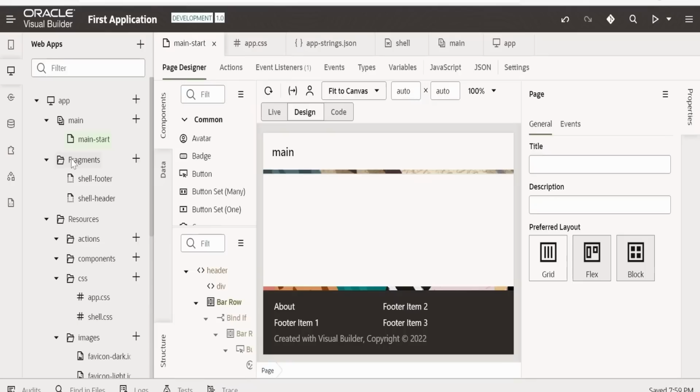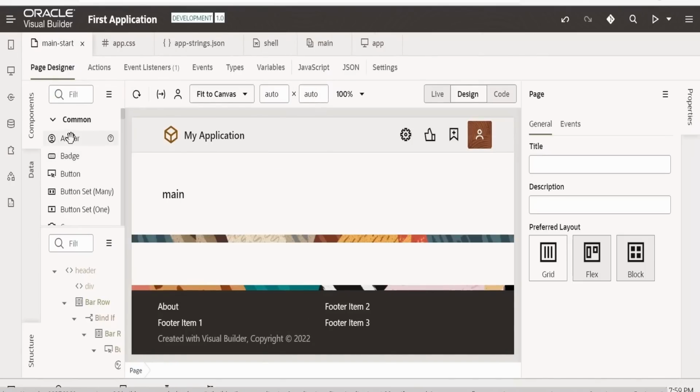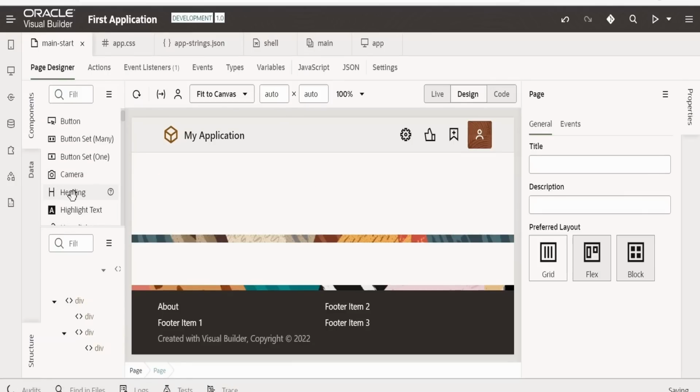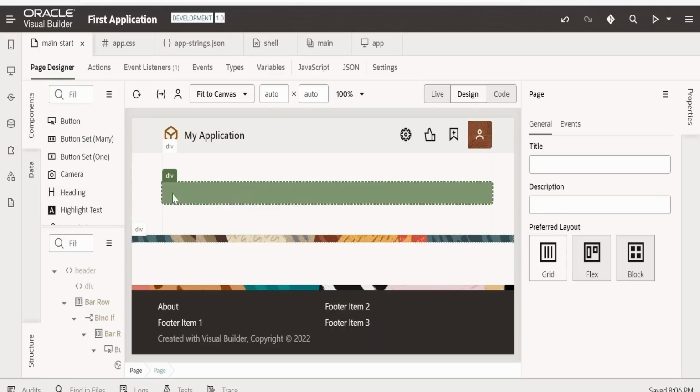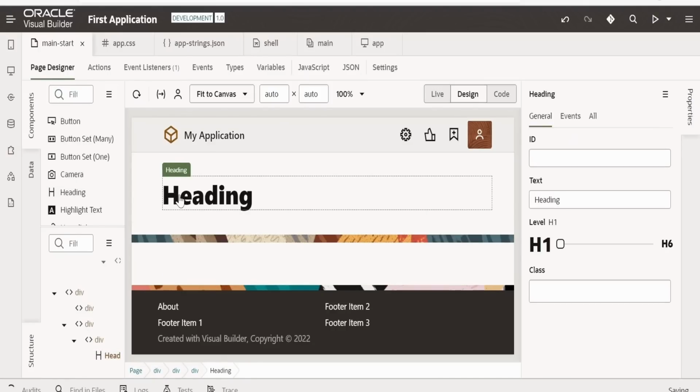Suppose if you want to drag any component, there are available components over here. You can have a look. Like for creating a heading, we don't have to go to HTML and write the code. As I told, this is a low code environment. Just drag and drop it over here. Like this, we can drag and drop the heading.